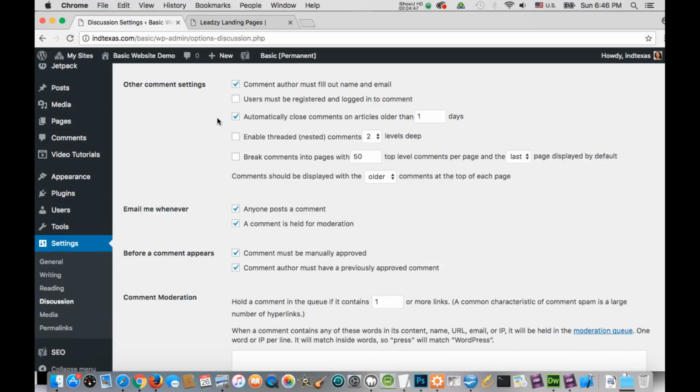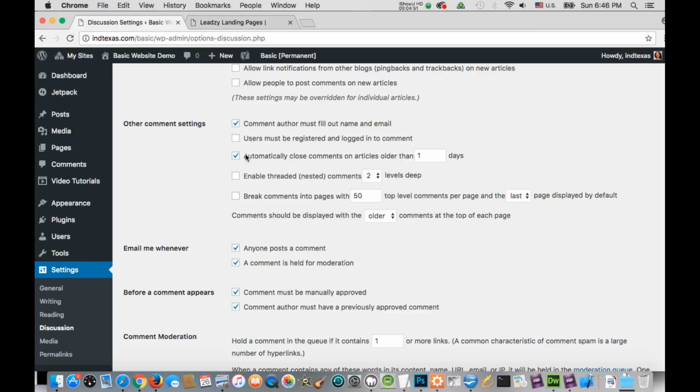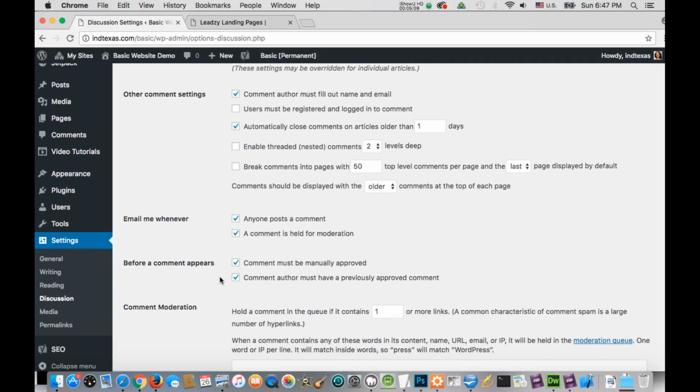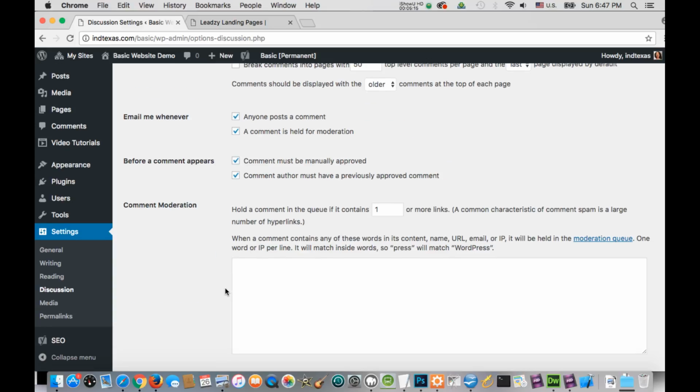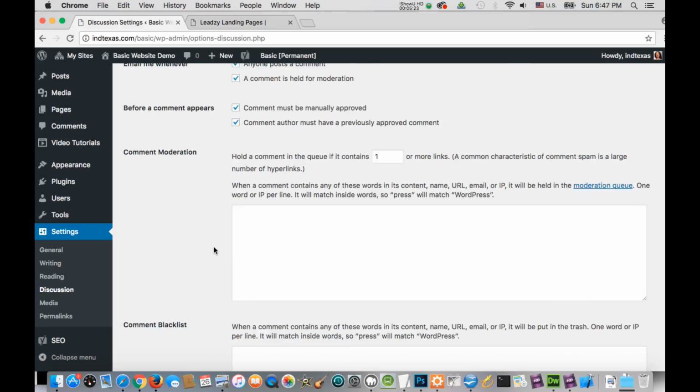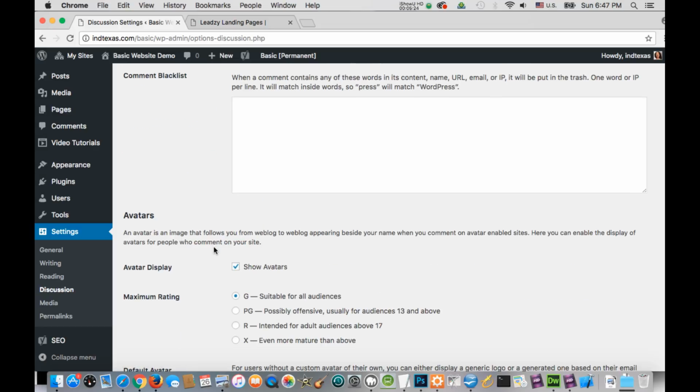And just pay attention to comment author. I just usually leave this checked. Comment author, fill out name and email, automatically close comments. I changed that to 1 day. Email me whenever anyone posts a comment or a comment is held for moderation, and before a comment appears, they must be manually approved. By doing this, if someone should inadvertently get into your WordPress comments, they're still blocked because you'll end up having to approve any comment that appears. And just click Save to make those changes down here at the bottom.